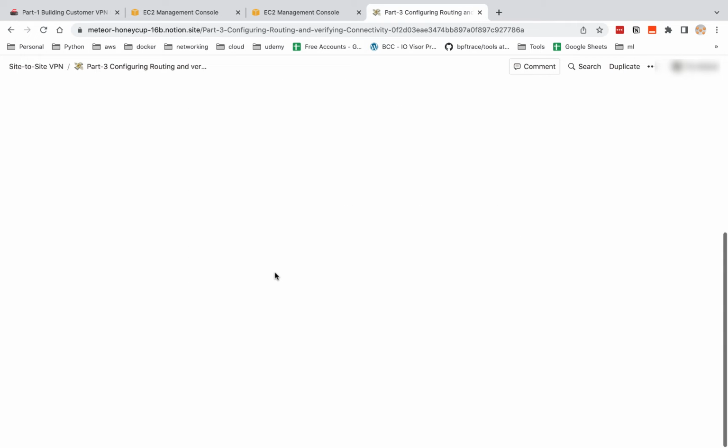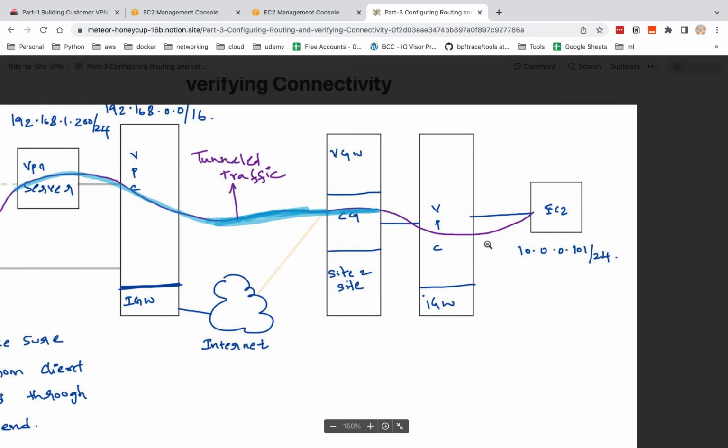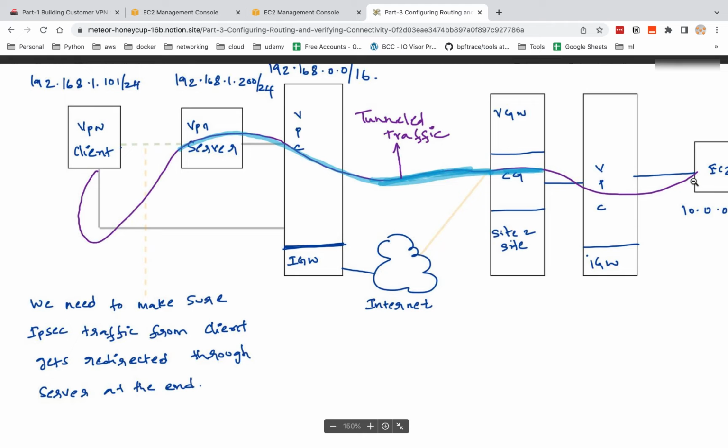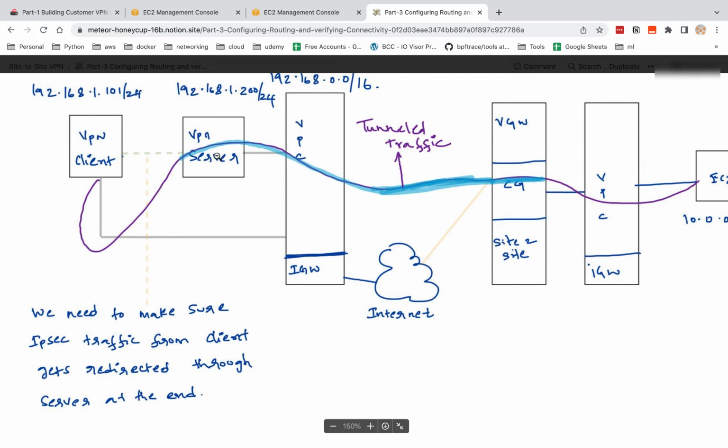There are a few things that I would like to mention here. In this case, the end-to-end topology is something like this, right? So we'll set up an EC2, which will be our client PC behind the VGW, and this will be in a 10/24 subnet. It connects to the VGW through the VPC, and now we'll try to send the encrypted traffic from the VPN server to the EC2 client. So first we'll test it with the VPN server.